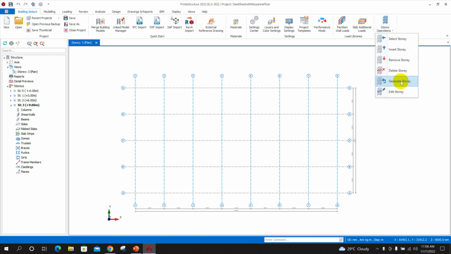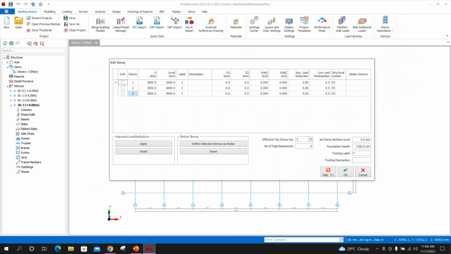Yes, now from here we will go to edit story. Here we will provide the story heights. First one, we will provide the height above the ground level of the pedestal. We will provide here 300 millimeter height, and description, concrete pedestal. Then this height we will provide 2200.